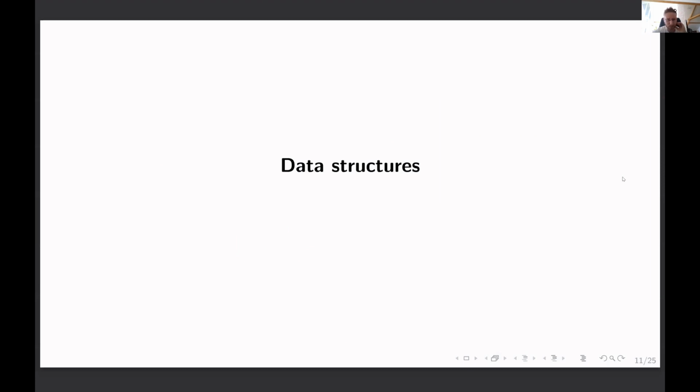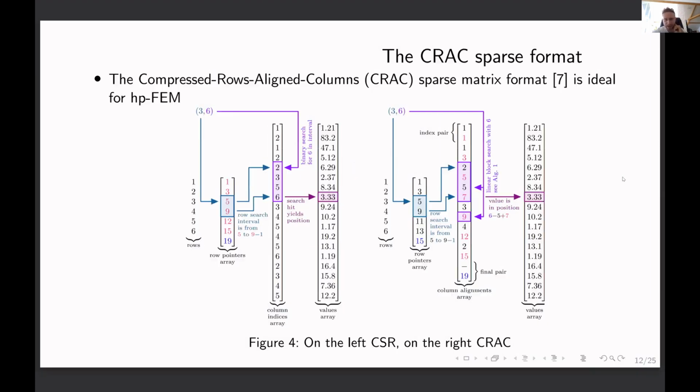So let's talk more about the implementation itself. We introduce for that, this is HBFEM, so we use polynomial powers that range from the power 0 to the power 10, for example, power 1 to 10, and we wanted an efficient data structure for it. So we introduced here a new type of compressed sparse matrix format, which we call CRAC, which stands for compressed rows aligned columns, and the idea for it is actually quite simple.